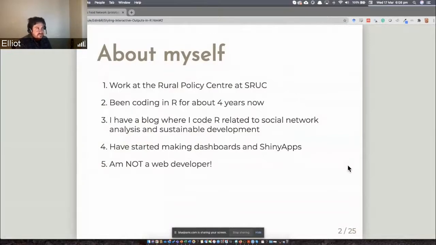Like a lot of us, perhaps, I've started making dashboards and Shiny apps in the last year, and I'm really enjoying that and see it as a good medium for conveying a lot of the complex statistical findings that our users tend to find. But I need to preface the rest of this talk: I'm not a web developer. I'm just an R user, okay? But I feel that it's important for us all to have a good understanding of some of the concepts behind front-end web development so that we can incorporate those if we need to, within our R Shiny apps or with our markdown HTML documents or whatever it may be.